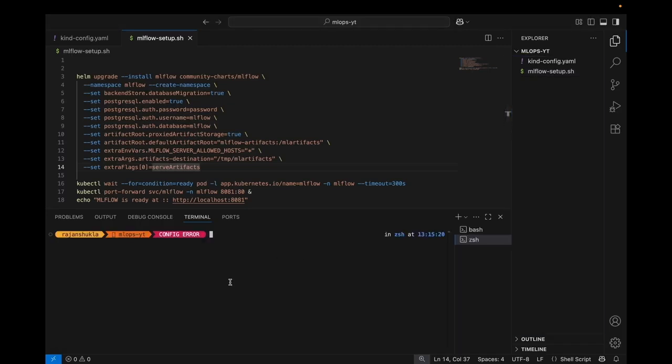So let's do one thing. Since I need to run the model training, usually it's a separate environment, but I'm going to use that same folder.